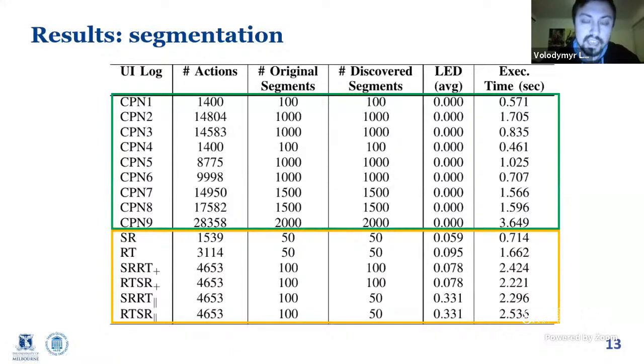First, we evaluated the quality of the segments discovered. As you can see, for the artificial logs, we discovered original segments, while for the real life logs recorded in supervised settings, the quality of segments was slightly worse. And all the segments were discovered in a reasonable amount of time.